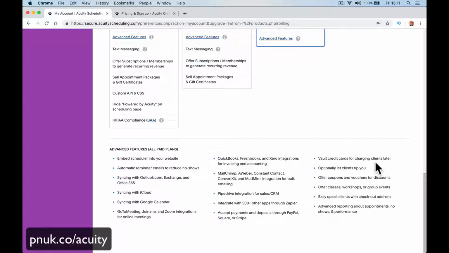And then the classes, workshops, group events, so you can obviously do an event where 100 people are allowed to come. So there's 100 spaces. When the spaces have gone, they're not allowed in. Easy upsell. So if you've got things to, after someone's done an appointment, you can say, here's something else you might like. Do you want to add that to your sale? And some advanced reporting and stuff like that.